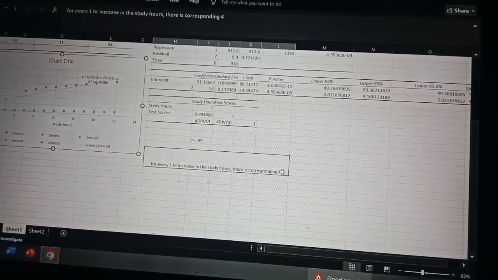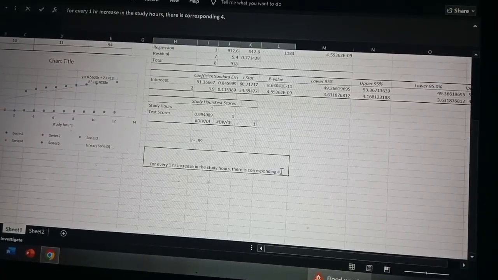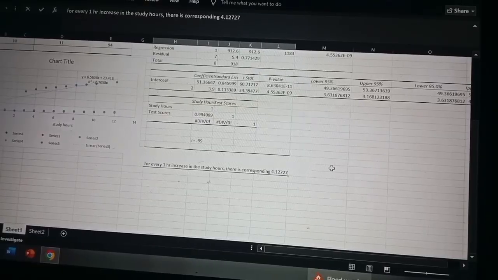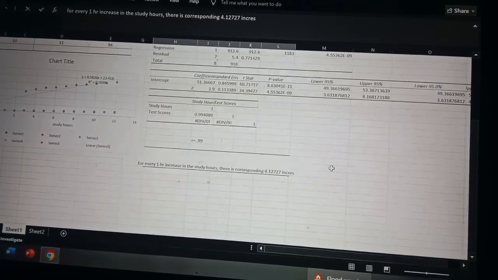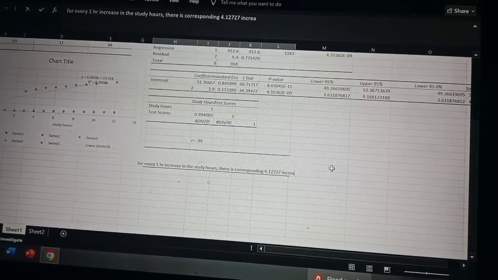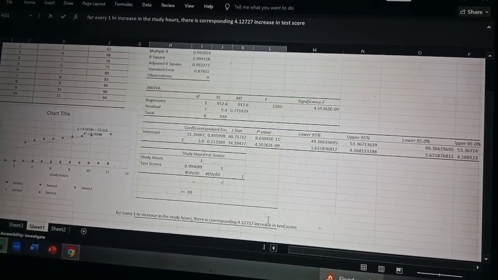Alright. For 27, and so, wait lang. 27. Increase ba? Increase in test score. So yeah. So this is our interpretation.